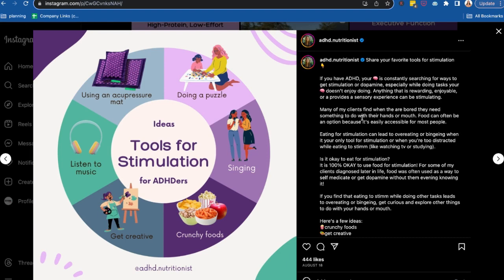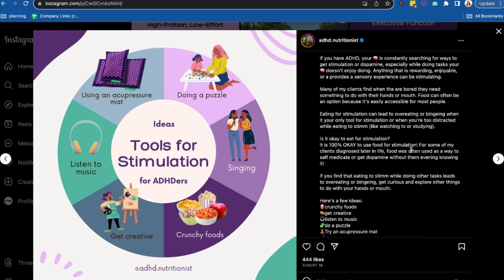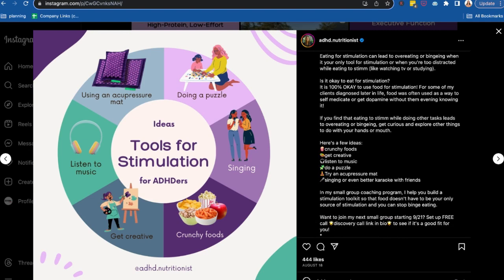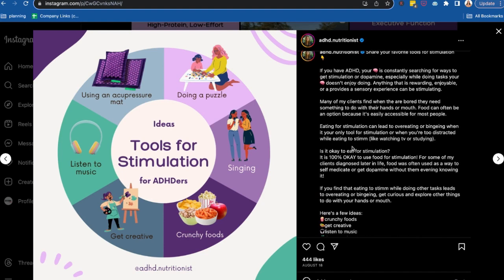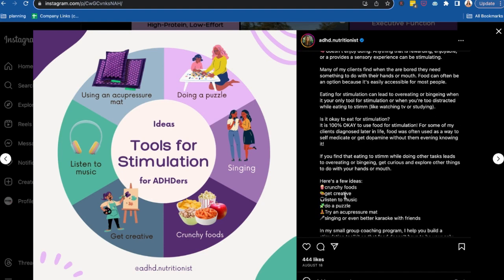So she's sharing a bit of a story. She's giving a couple tips here, saying it's okay to use food for stimulation, right? And so she's giving a few ideas. If you wanted to make this shorter, you could just cut this in half and just give 1 idea or 2 ideas.